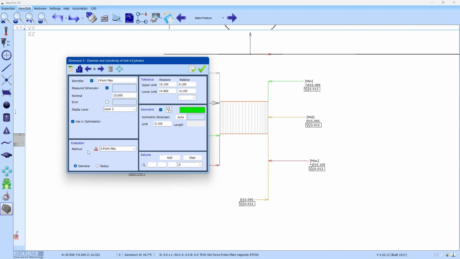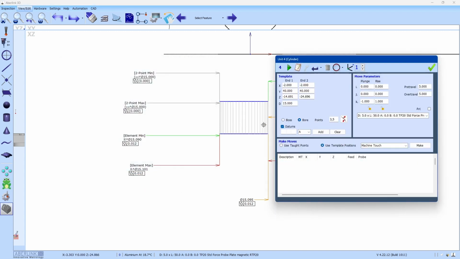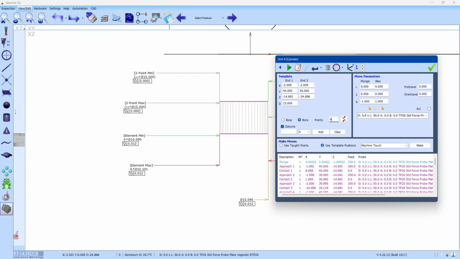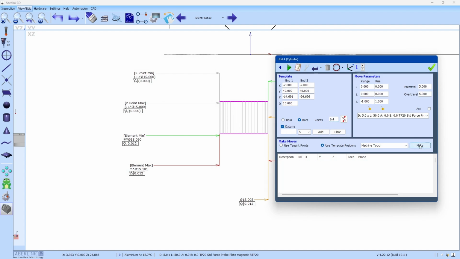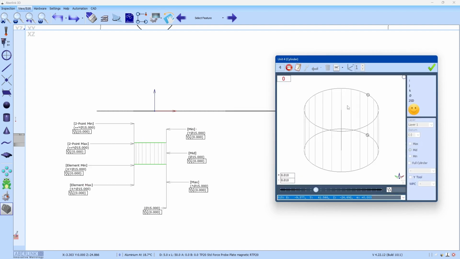This shows in the evaluation box, you'll see we've got a little warning symbol and it says no pairs of points found. So if I remake that to 6,4, let's just run that back, you'll see the software can then evaluate the correct pairs to do the 2-point method.